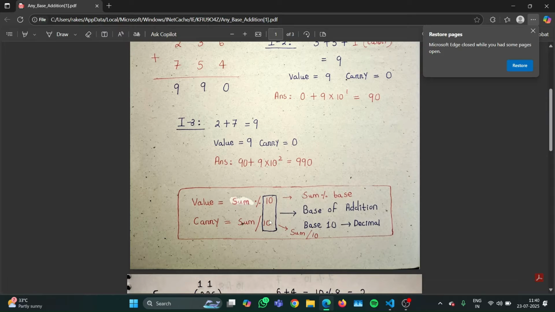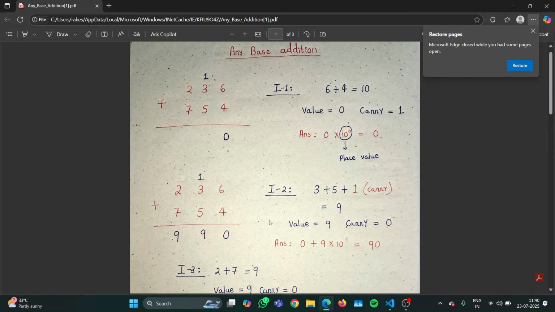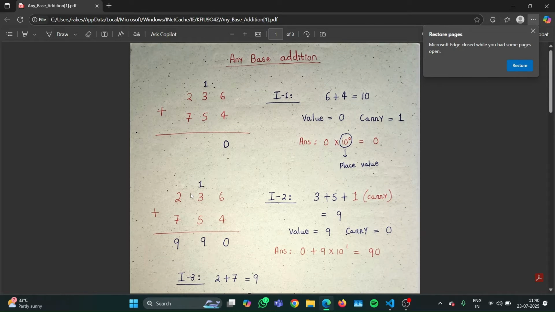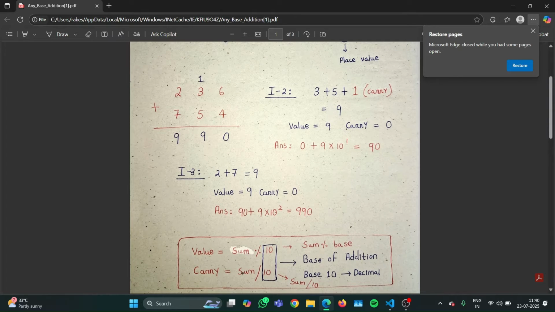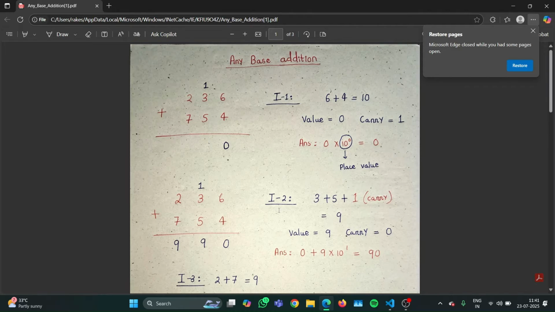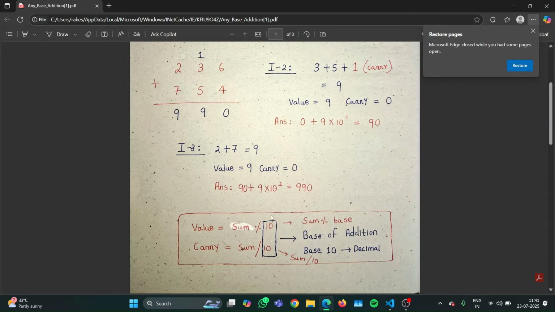If you have guessed the pattern, I think there is a visible pattern over here: what is the value, what is the carry. We are adding the numbers in the decimal number system. So what is this value exactly? We are extracting the value by calculating sum percent 10, the remainder of sum divided by 10. And what is this 10? This 10 is the base of both the numbers. Both numbers are decimal numbers, so the base of both numbers is 10. So this value is nothing but sum percent base, and this carry is nothing but sum divided by base.